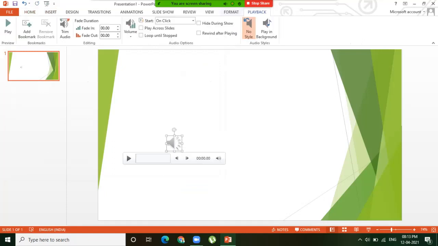When I click the audio icon, you can see there is a Playback tab. When I click the Playback tab, I can see a few options under Audio Options. Here there is On Click, and one more option, Automatically. What is the difference between Automatically and On Click? If I choose the Automatically option, when I see the slideshow, the song plays automatically without clicking the play button.